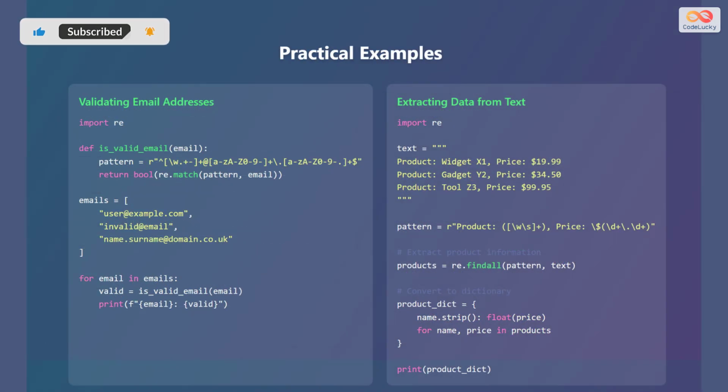Let's dive into some practical examples of using regular expressions. First, we will start with validating email addresses. Here we have a function called is_valid_email that checks if an email address is valid using a regex pattern. The pattern ensures the email has a valid format. We test it with a few email examples.